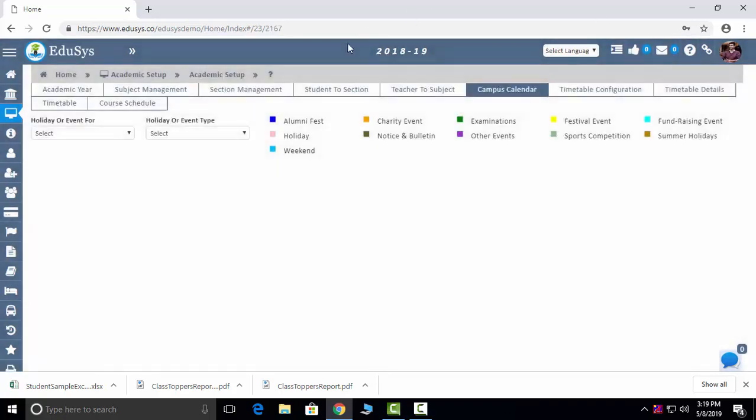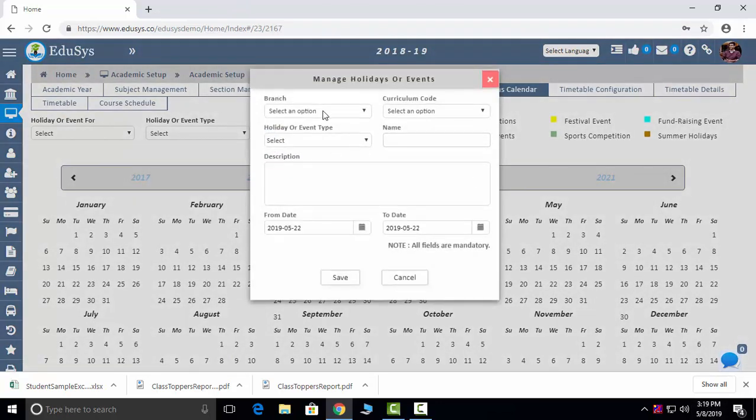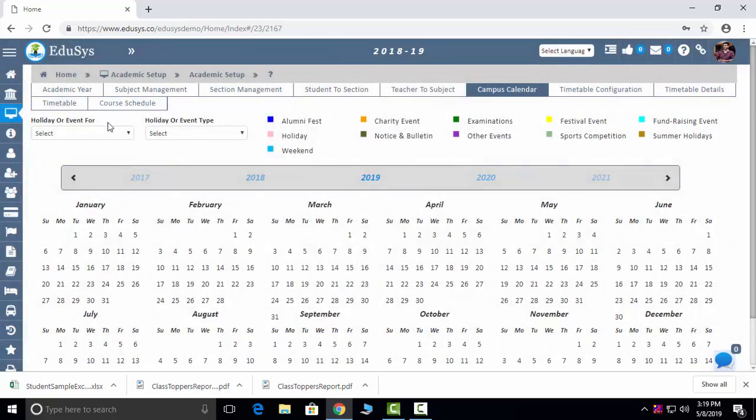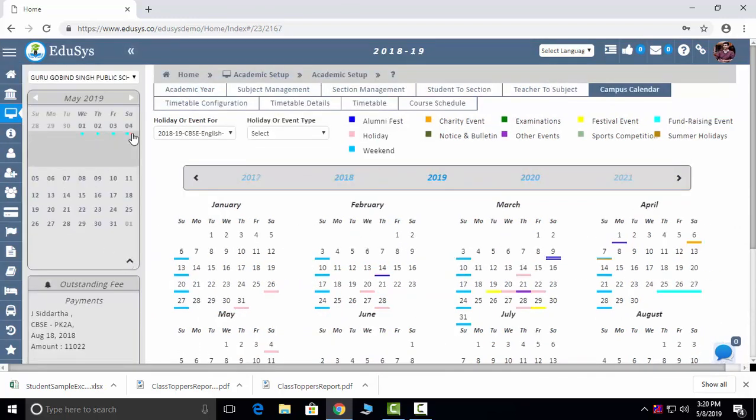Campus calendar: your total school calendar you can capture here. Just click on any date and you will get a form like this. You can select all branches in one shot, and you can allot any type of event or holiday here, and that will reflect in the calendar. This same calendar will also be reflected to the parents. They can see what the holiday is if they click on it.